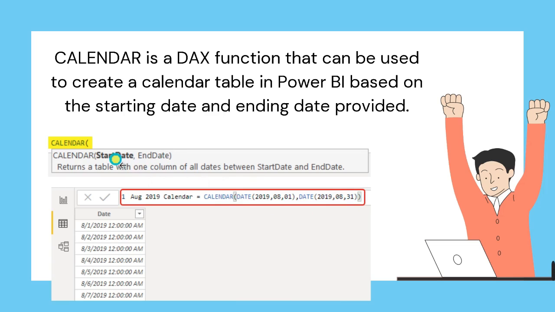In place of the start date you have to write the keyword DATE first, and inside the brackets you have to pass the start date of the August month, so this is 1st August 2019. After that you have to give a comma, then you have to pass the second argument, that is the end date. First of all you have to write the keyword DATE, then inside that you have to pass the values, that is 31st August 2019. So what will be the output of this DAX function?